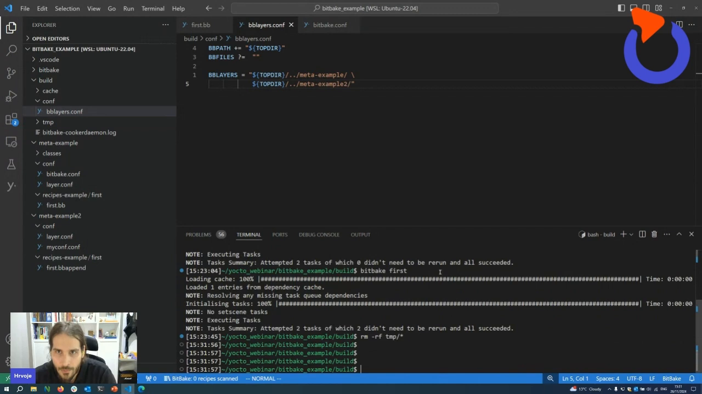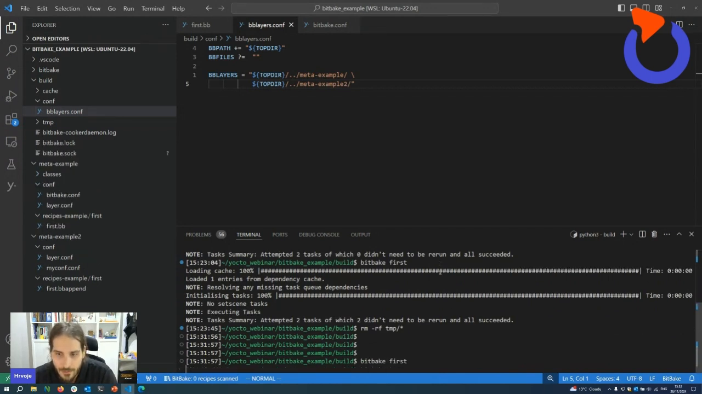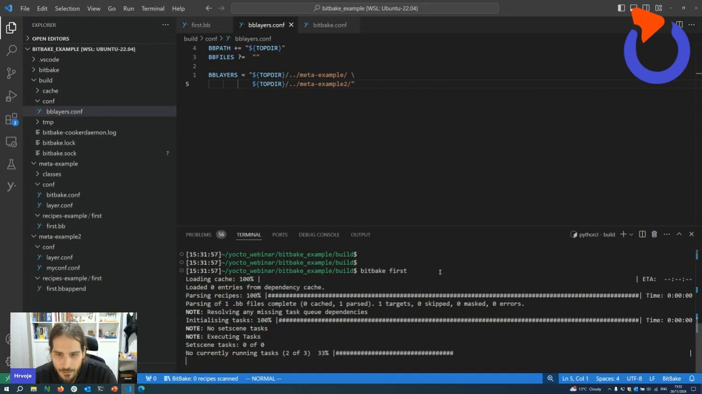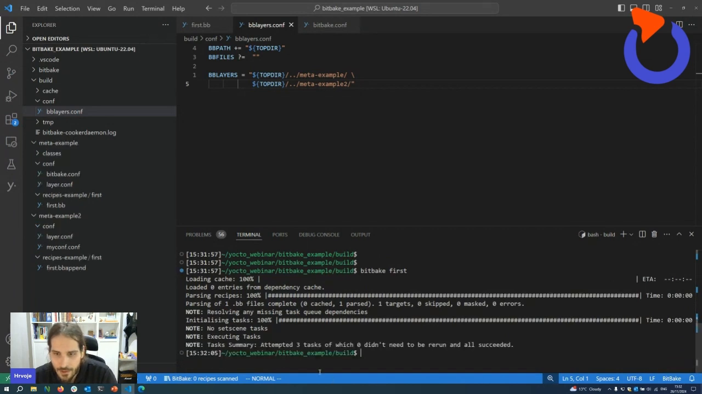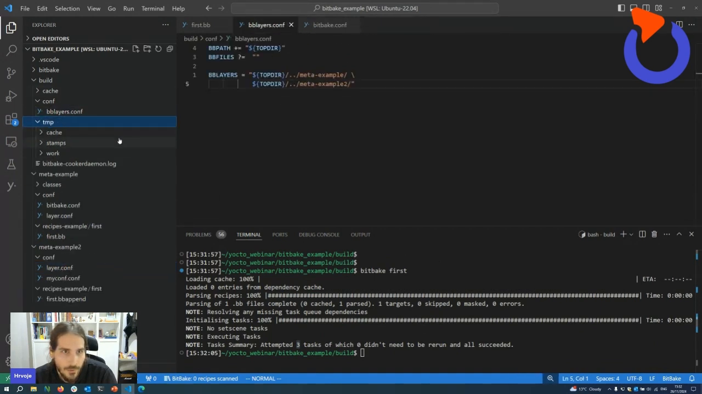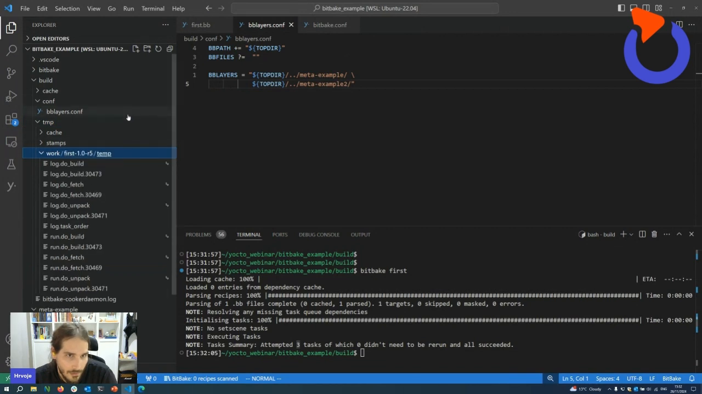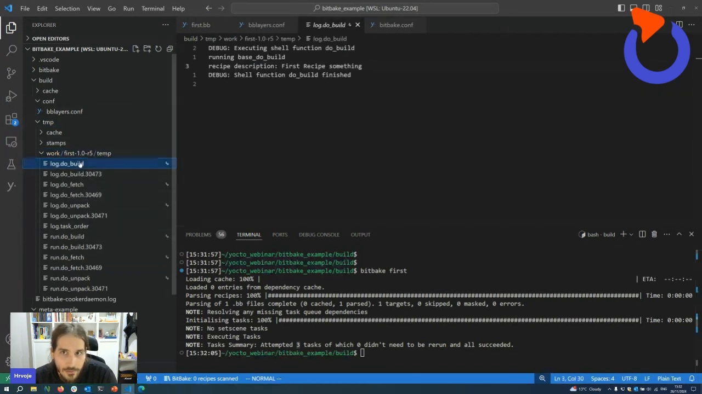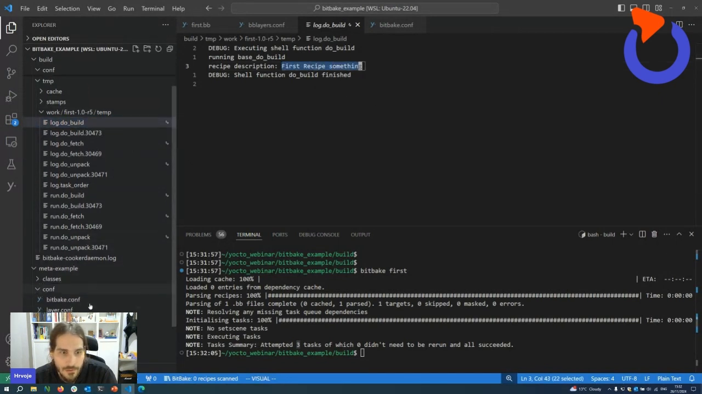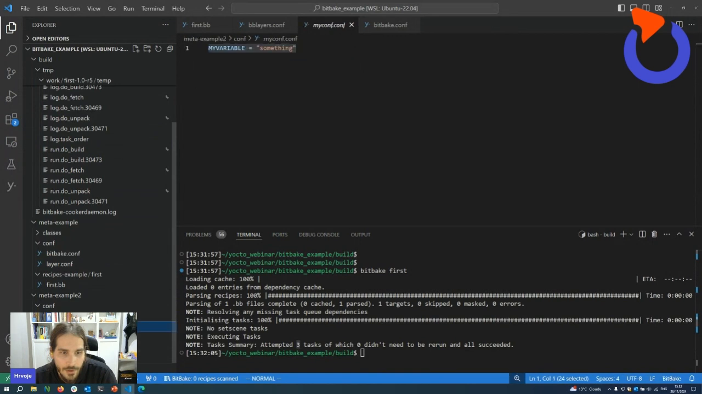Okay, and now if I run bitbake first, as you see, now there are 3 tasks executed. The third one is this to fetch from the BB append. And if we check out the logs for do build, you can see now it printed first recipe something because we have our configuration here with this variable set to something.